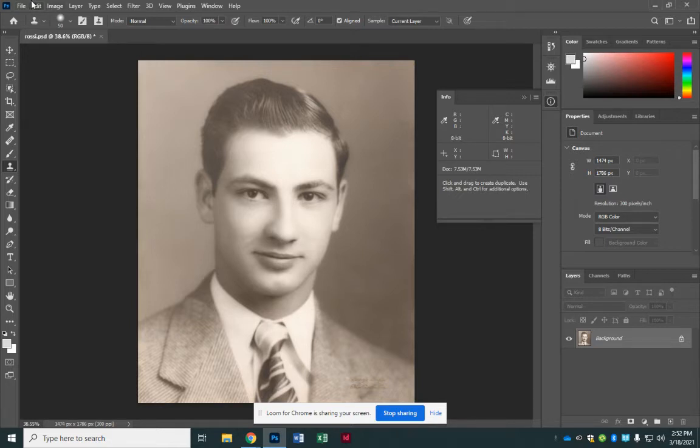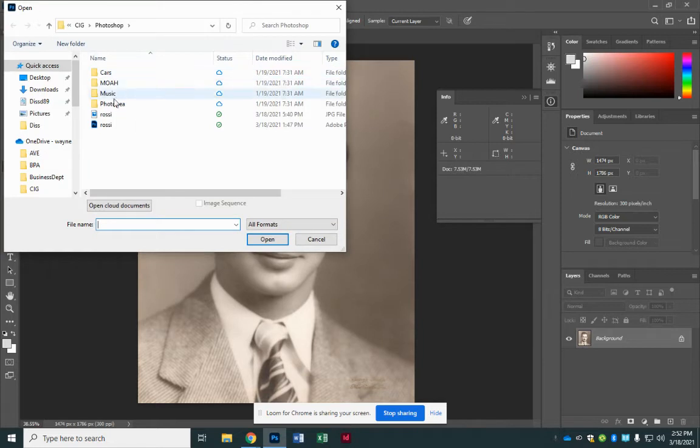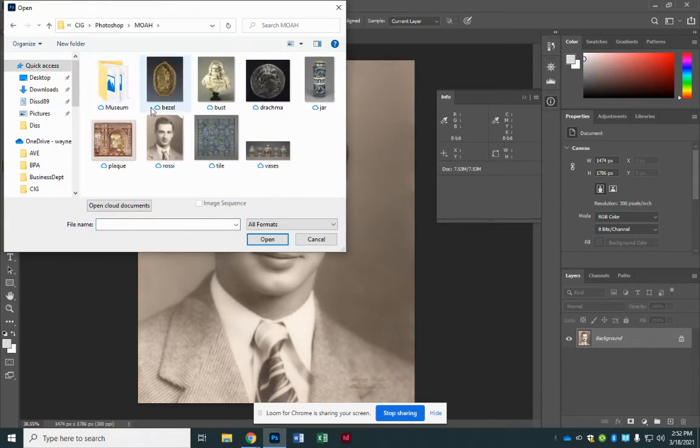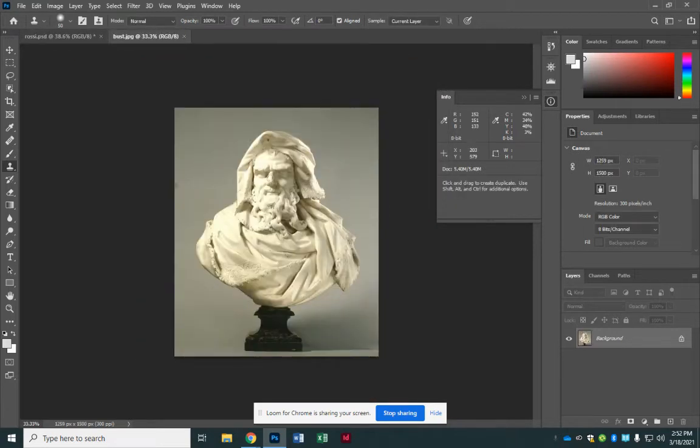So on page 354, we are going to open up, I've already downloaded it, so if you haven't downloaded some of these, go ahead and download them. We're going to open up the bust. A bust is just like the top from the chest to the head of a person. Instead of a whole statue, you just have a bust, which would be their head and their shoulders.